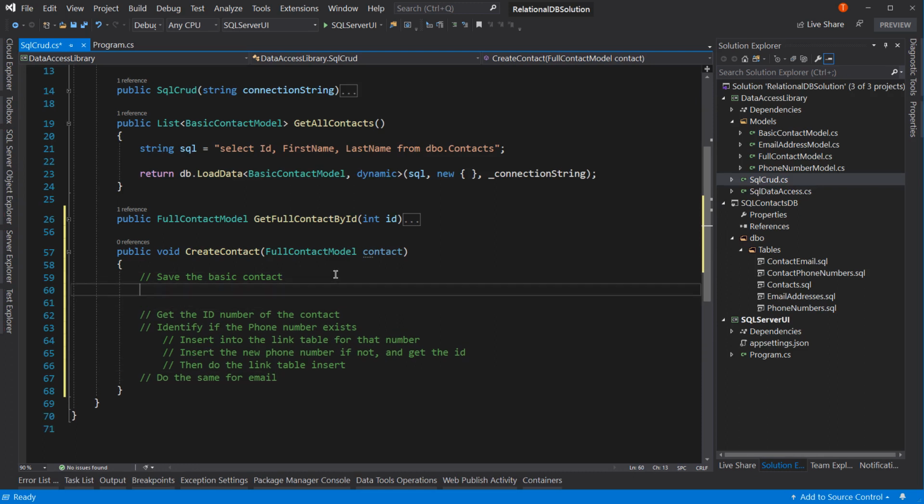Let's start with the basics. Get the basic contact information. So we are going to say our db.saveData, and we don't have to pass in the type T here like we did up here in the angle brackets, because parameters is that type T. Therefore, it can infer what that type is. We don't have to specify it specifically. We're going to pass in our SQL statement, which we don't have yet.